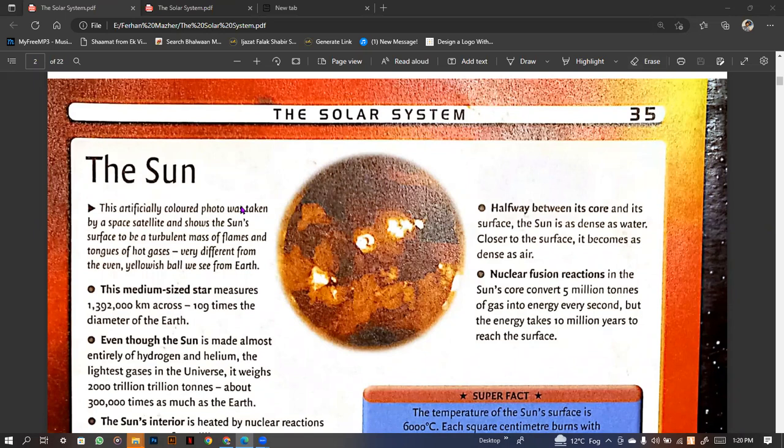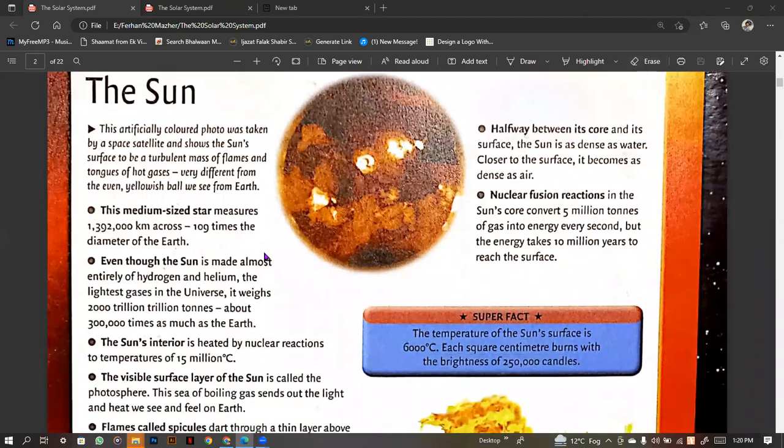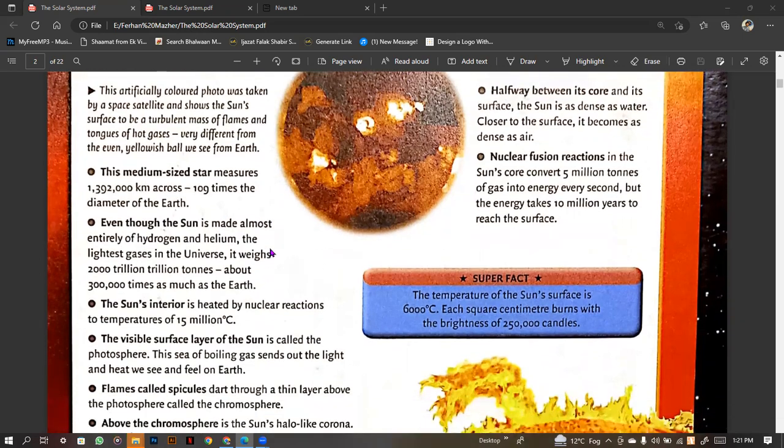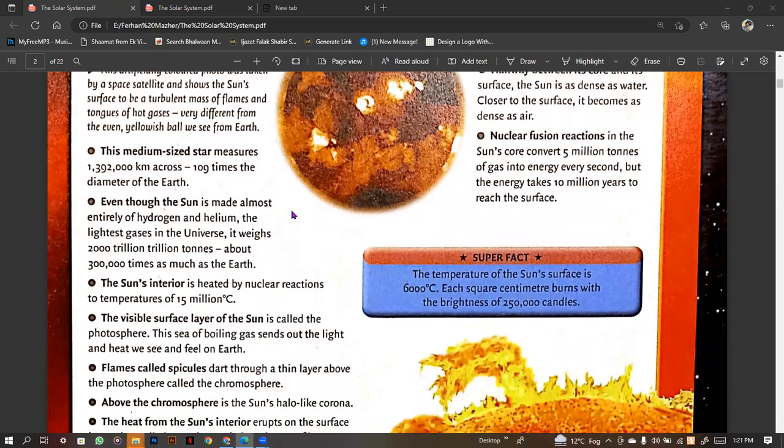The sun is a medium-sized star and measures 1,392,000 kilometers across. It's 109 times the diameter of the Earth. Even though the sun is made almost entirely of hydrogen and helium, the lightest gases in the universe, it weighs 2,000 trillion trillion tons, about 300,000 times as much as the Earth.